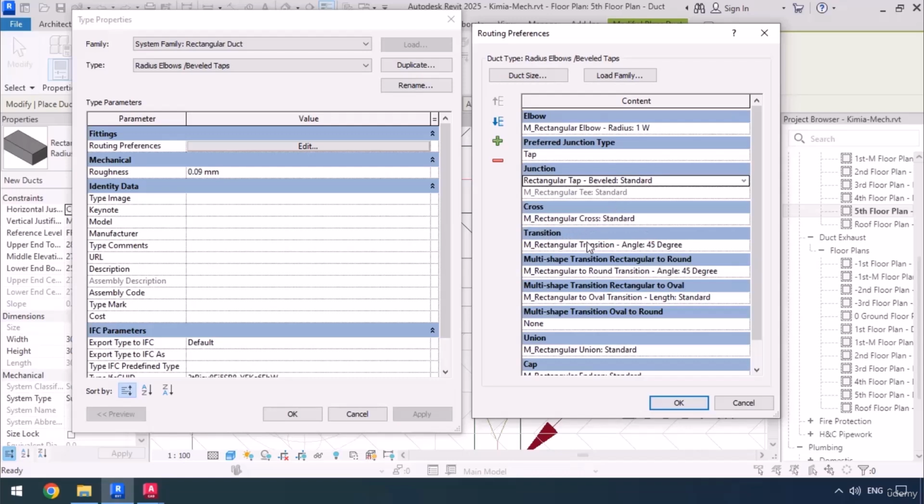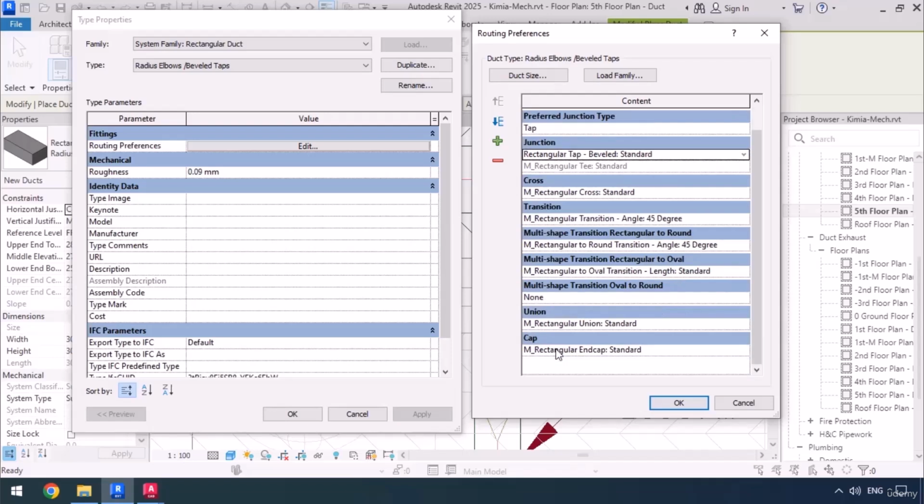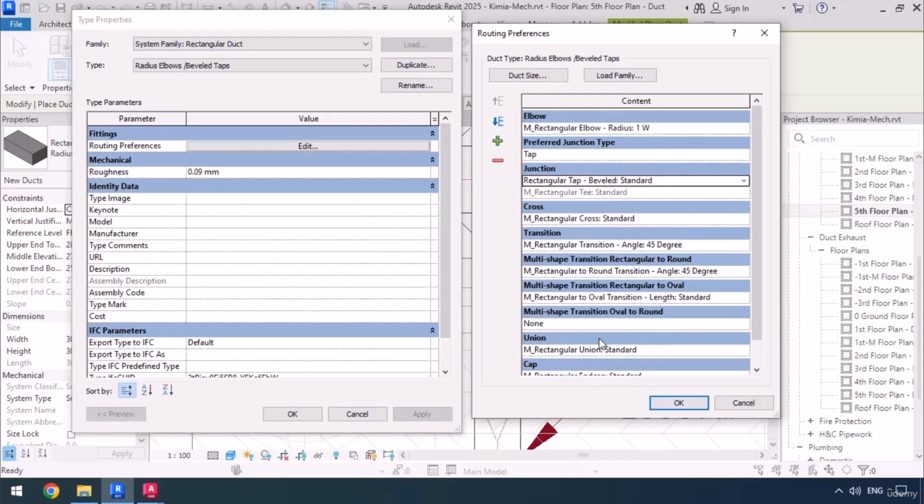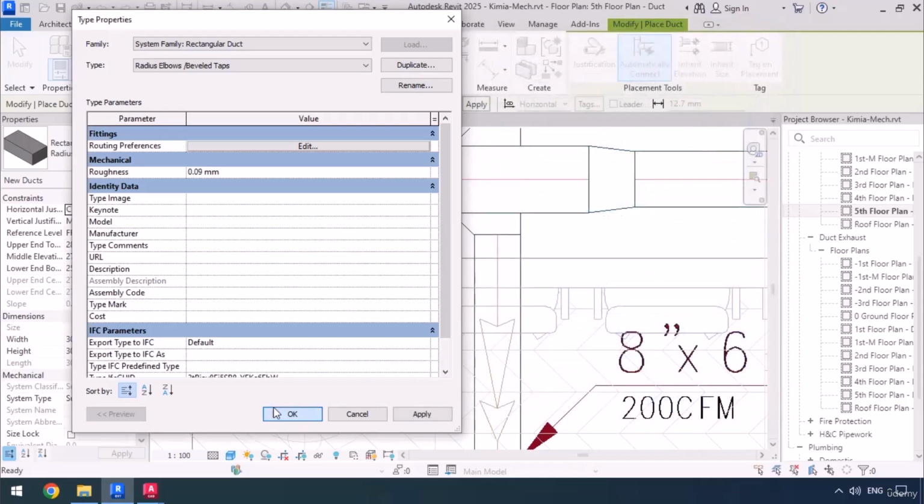Let's check the rest. We've got cross, 45-degree transition, rectangular to round transition, rectangular to oval transition, and we're not going to be making any changes to these. We're just going to keep the transitions as they are. And also, if you remember, I told you that I'm going to be using 45-degree transitions. Now, as for the remaining fittings like unions and caps, again, we're going to keep them as they are. What mattered most to us was the tap and a beveled family for that matter, which we adjusted.